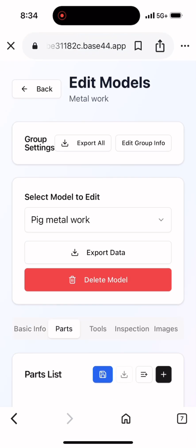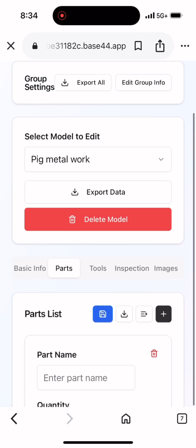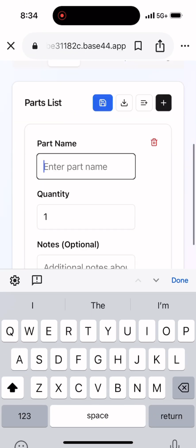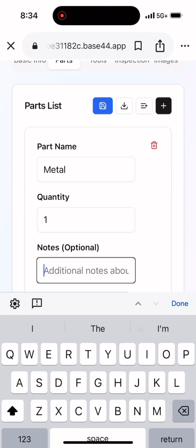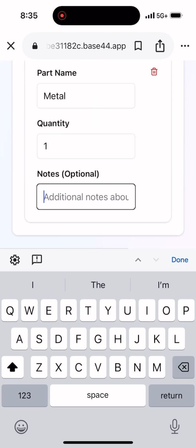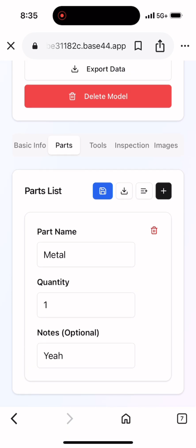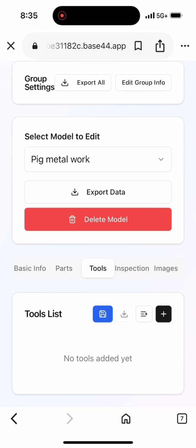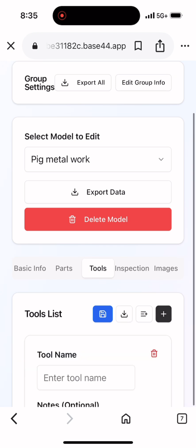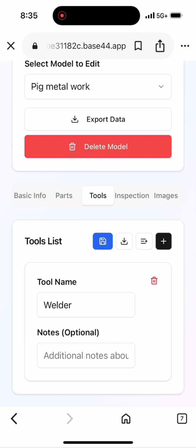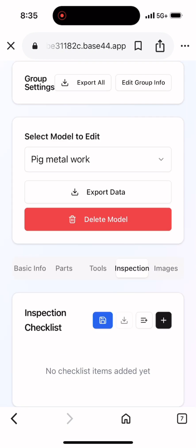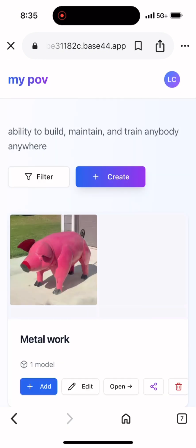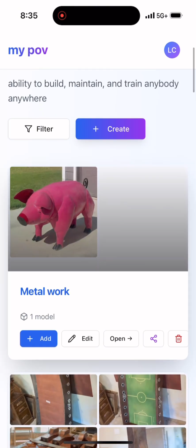After you save it, we can go over to other parts: tools, inspection, or images. Key thing to remember is before you move to a different section, if you added information or anything, you have to press the save button, which is going to be either the blue button on the top or a giant save button at the bottom. After being in the edit section for however long you are, you can go back to the home screen and click back on the model, and that information should be there.